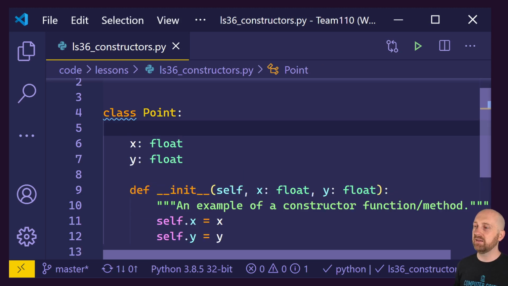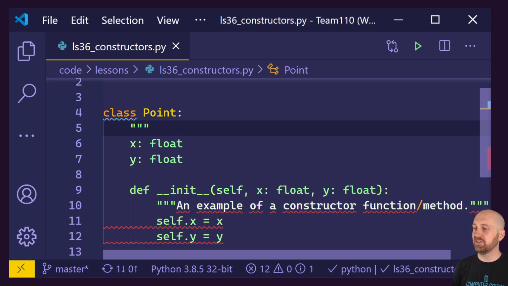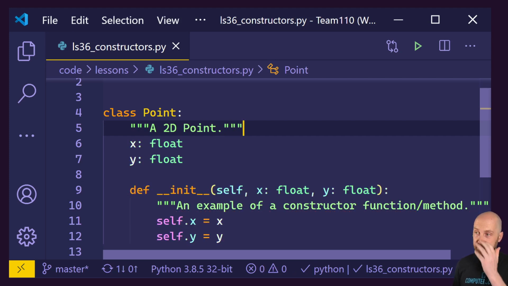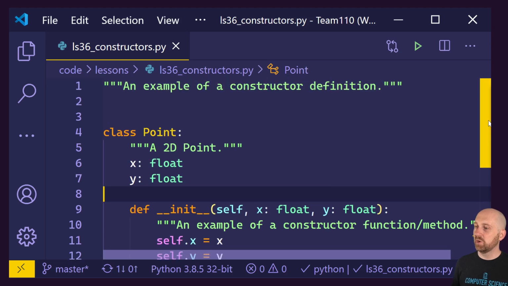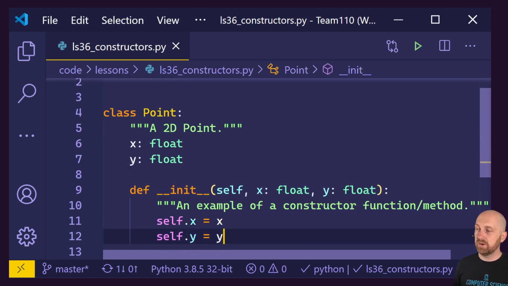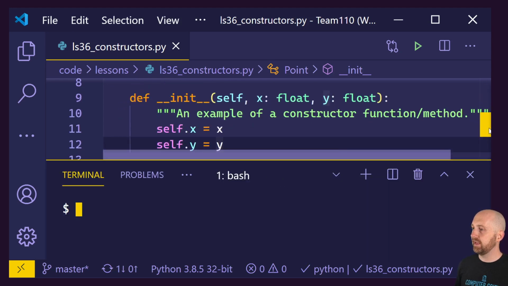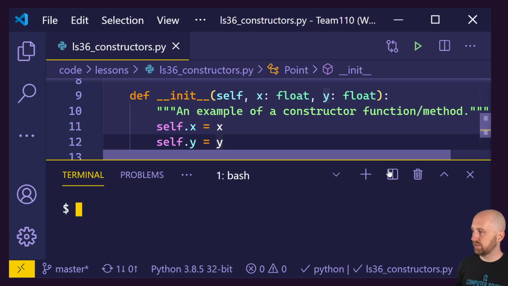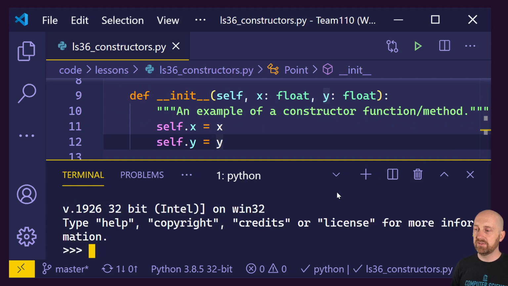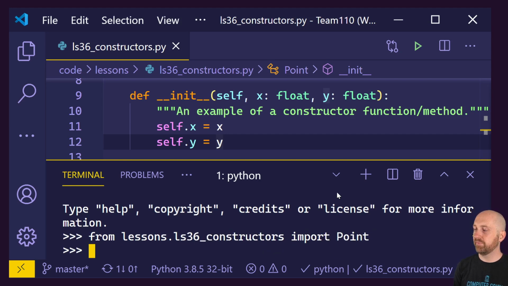And my code editor is saying, hey, you need to add a doc string here as well. So a 2D point is how we can document this class fully, right? So we've got our doc string set up, and let's go and actually try making use of this, right? So now if I open a REPL, and I'm going to just leave this here, I'm going to start a new Python instance. So now I'm at my REPL, and from lessons.ls36constructors, import the point class, right? So now we've imported the idea of a point.